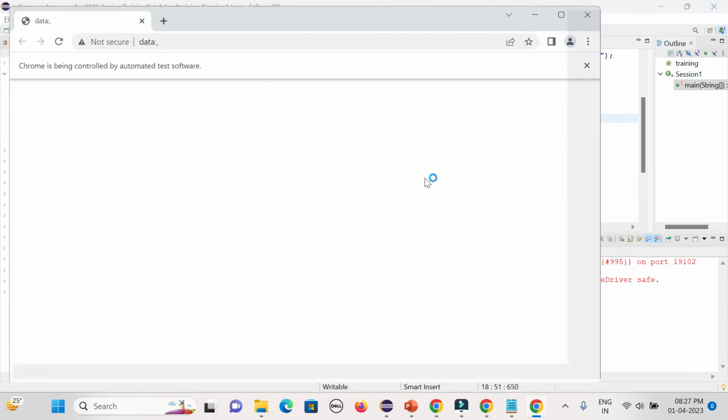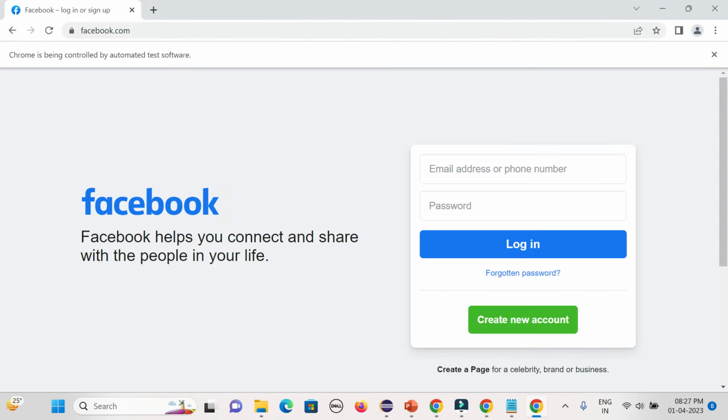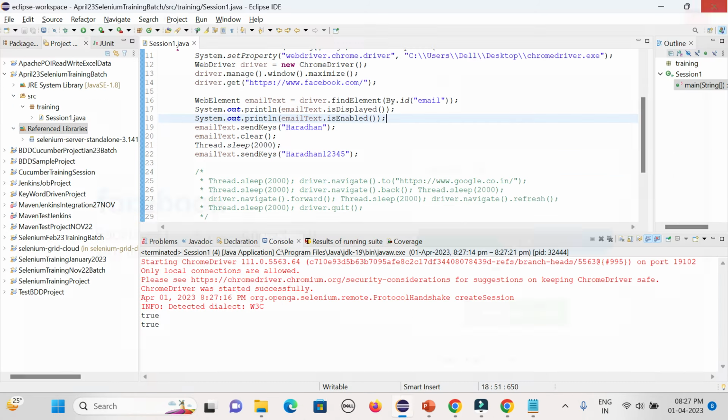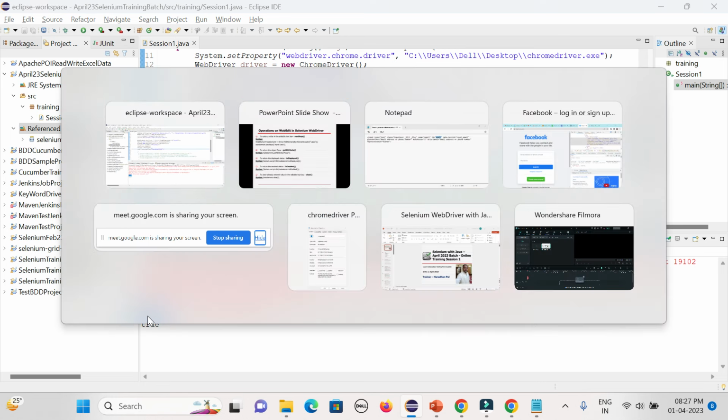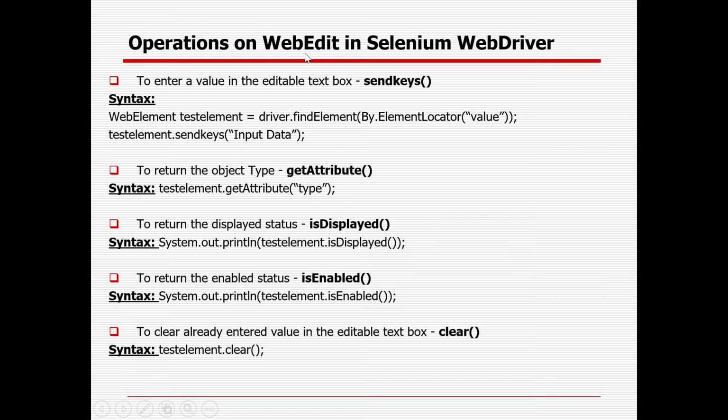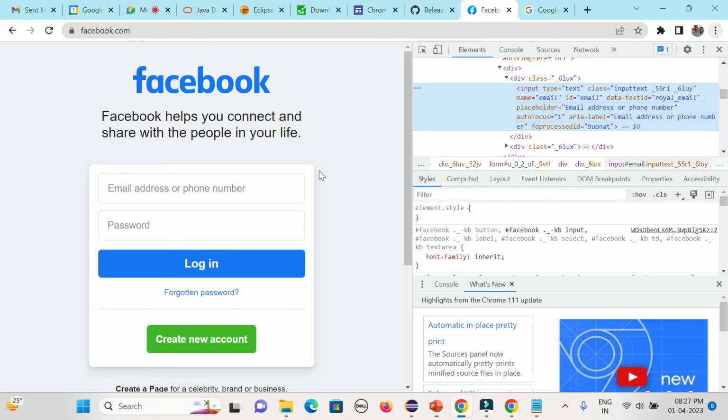So it will open the page, maximize the page. It will enter Haradhan. It will clear it. Wait for 2 seconds, and it will enter Haradhan12345. And if you want to close the browser, you can add one more line called dot close. So my code is working and my output is coming for these two methods. Then the last one here for the web edit field is getAttribute. Suppose there are a lot of attributes here: this is the attribute type and the corresponding value is text, then the class attribute and its corresponding value.